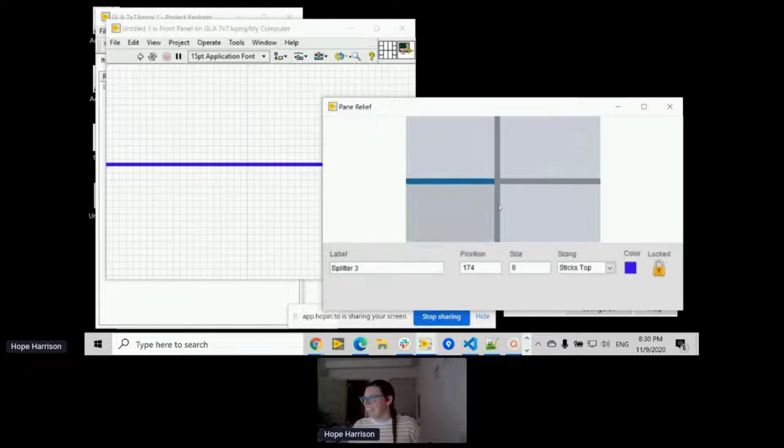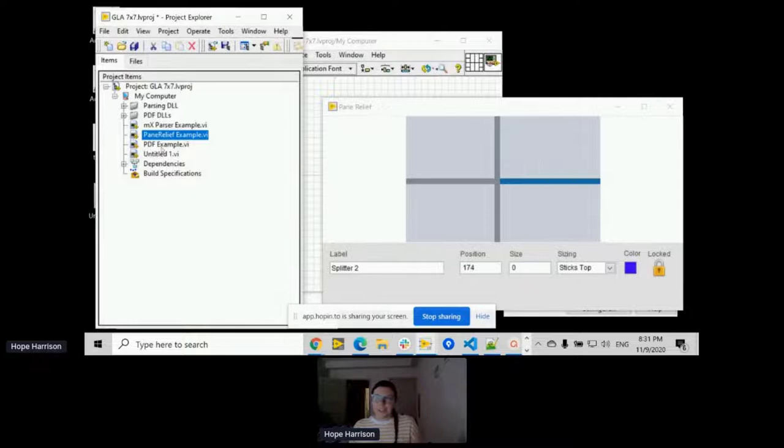You can have a 0 pixel splitter because it allows you to, say you wanted to have a background picture on your application. You can do that because they're size 0, right?